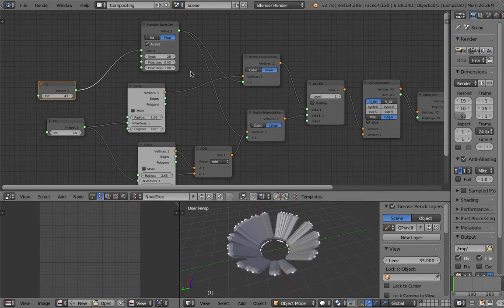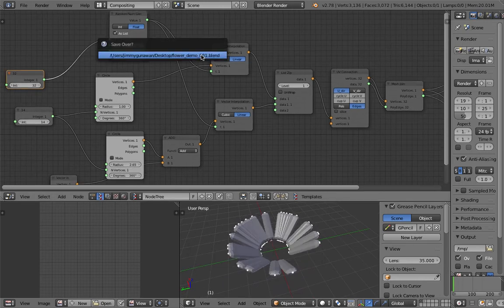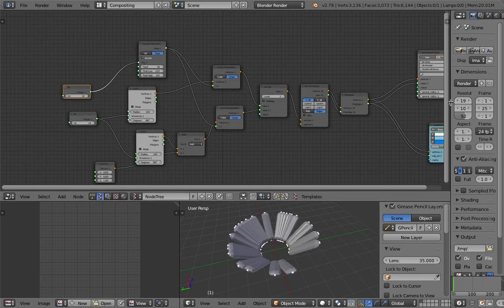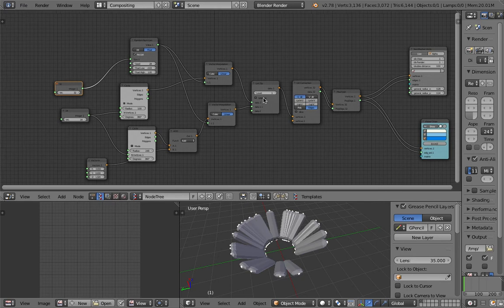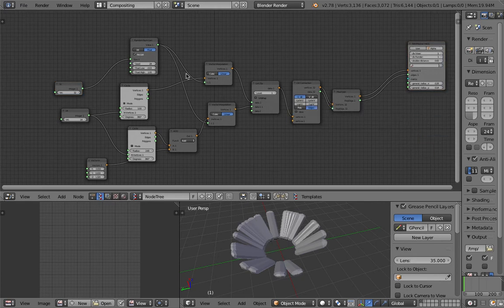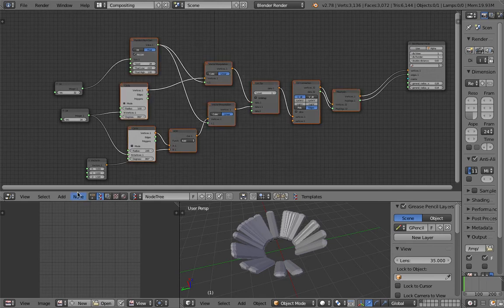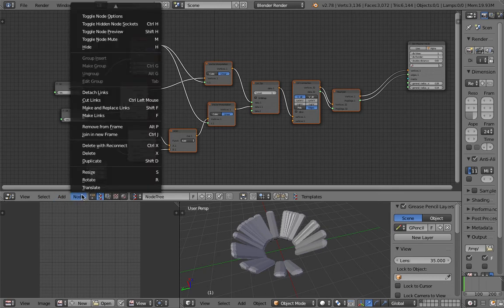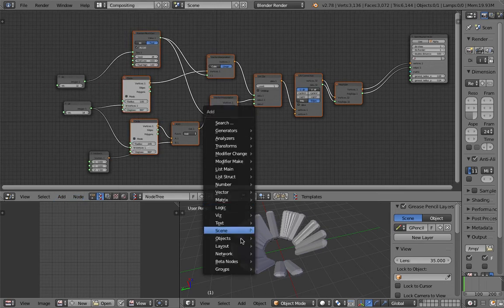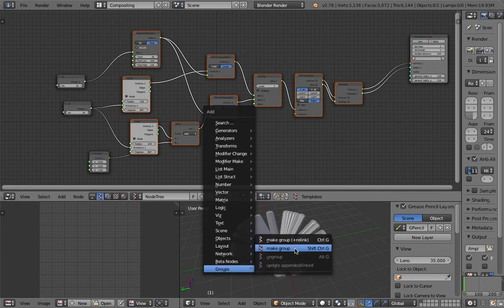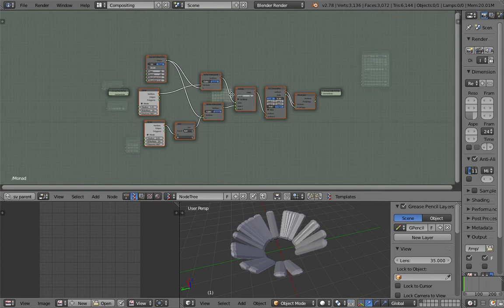Yeah, more or less like the flower. But I'd like to turn this into a monad. And the way we can do it is to select all these guys and then simply look here, groups. To make a group, we do Shift Ctrl G, and now we are inside the monad.